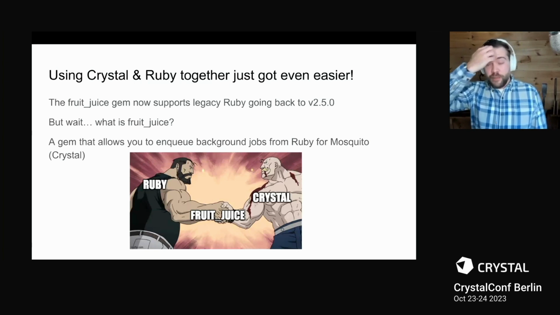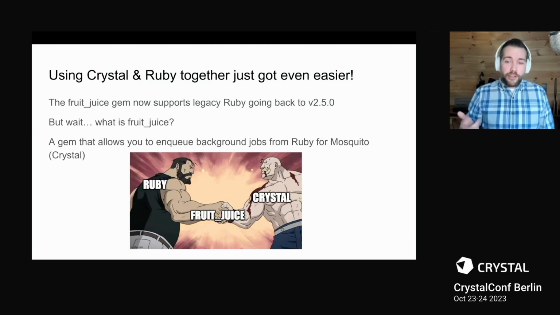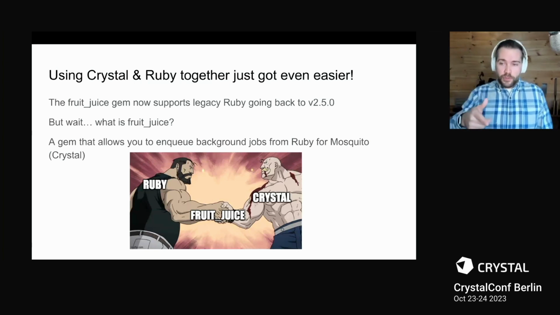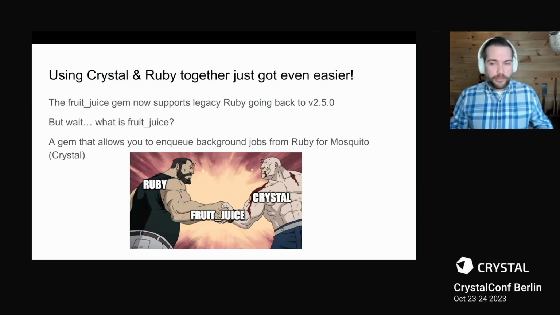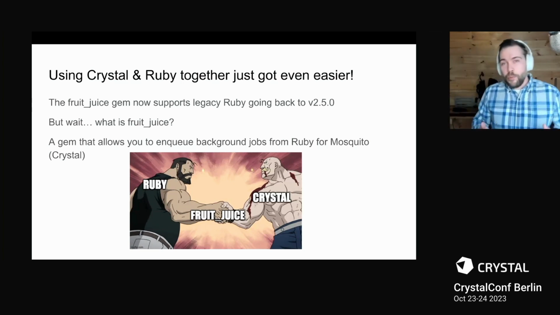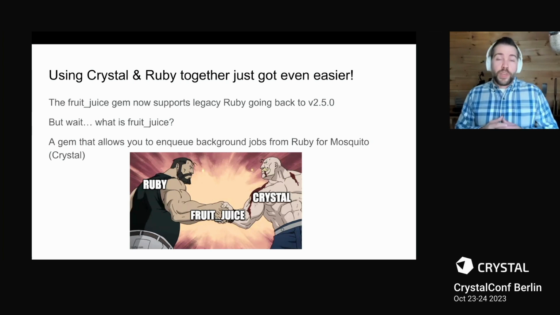Fruit Juice is a gem that I wrote that allows you to enqueue background jobs from Ruby into Mosquito, which is a Crystal background processor. The idea here came from a project that we have in production where we have really long, data-intense, memory- and calculation-intense background processes that run. And we've been looking for ways to optimize those. Some of them can easily take 4 to 6 hours.